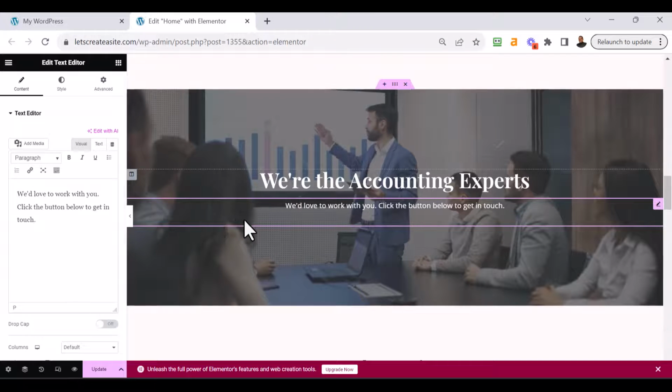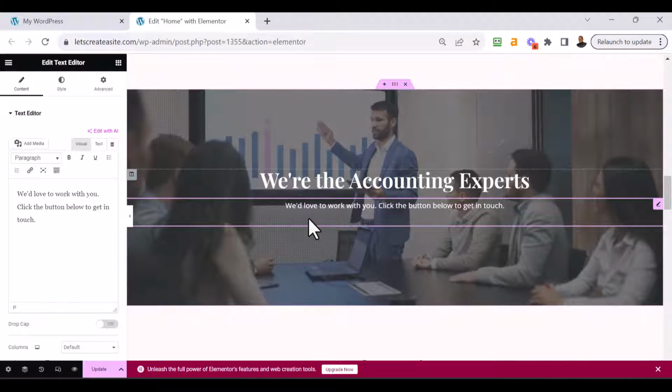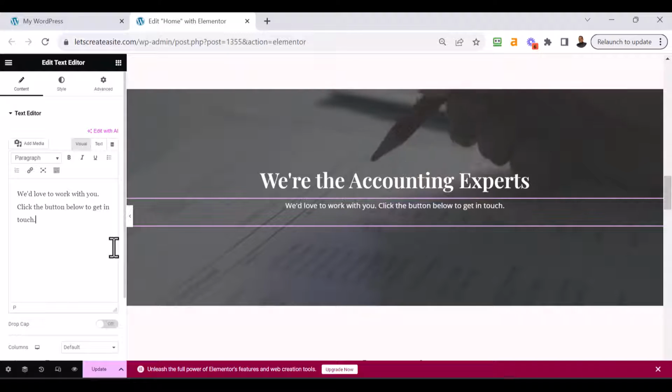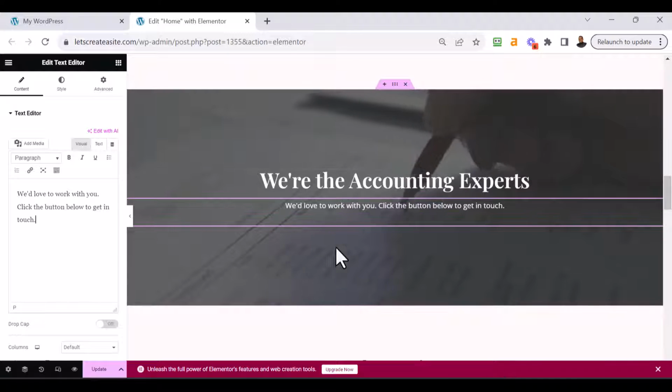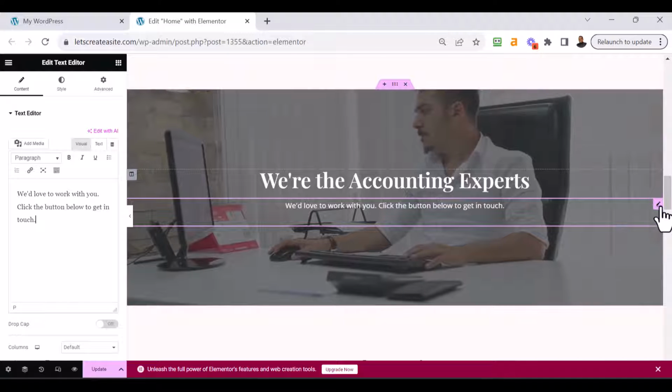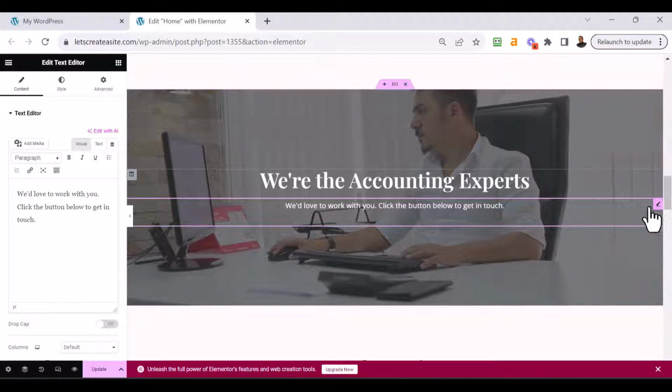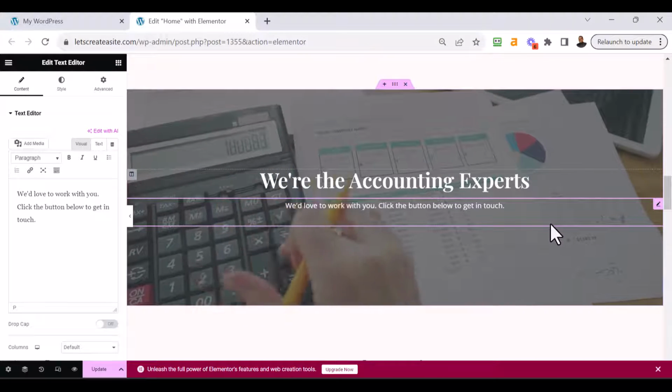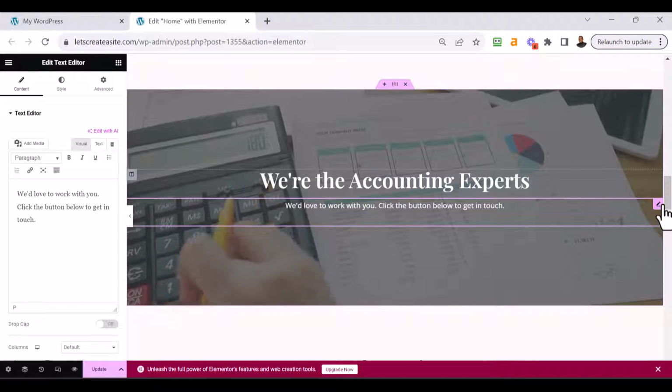Okay, so we have a description which says, "We'd love to work with you. Click the button below to get in touch." And so I think this is a nice little message to add to the web page itself. Now I can also change the text size for this particular text. Of course, it's looking a little bit small.